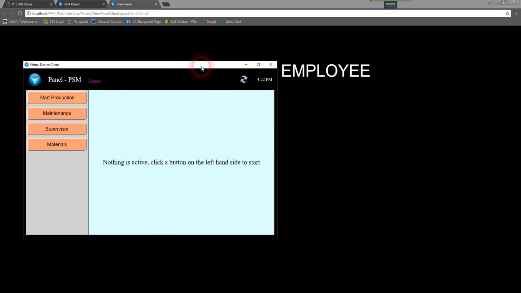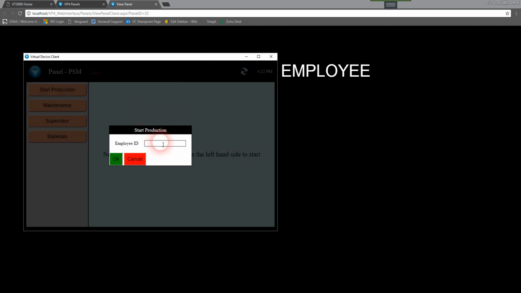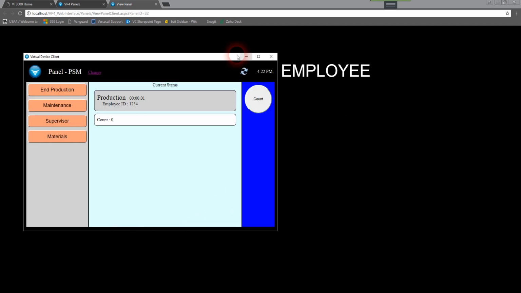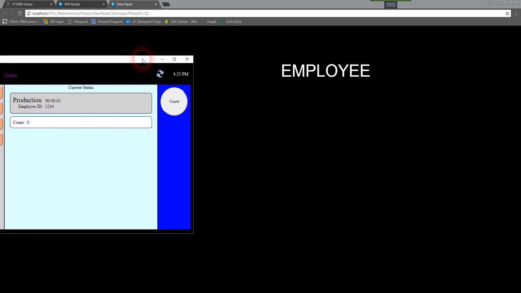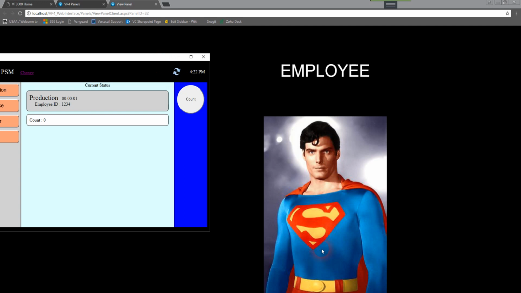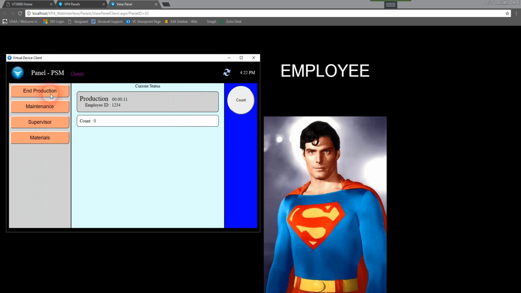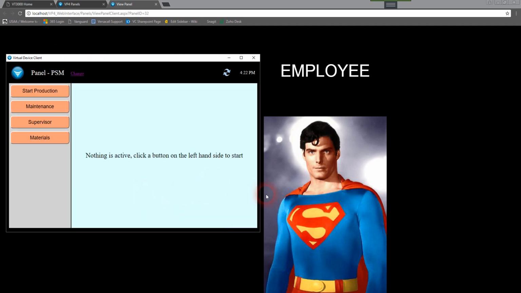So the other type that I set up here was based on a data field. If we start production, it asks us for an employee ID. We hit 1, 2, 3, 4. We hit OK. Now it's basically going to load the picture that we have uploaded into the system for this employee. As you see, Superman is running our line, so we're all good. When we end production, the employee ID picture will go away.